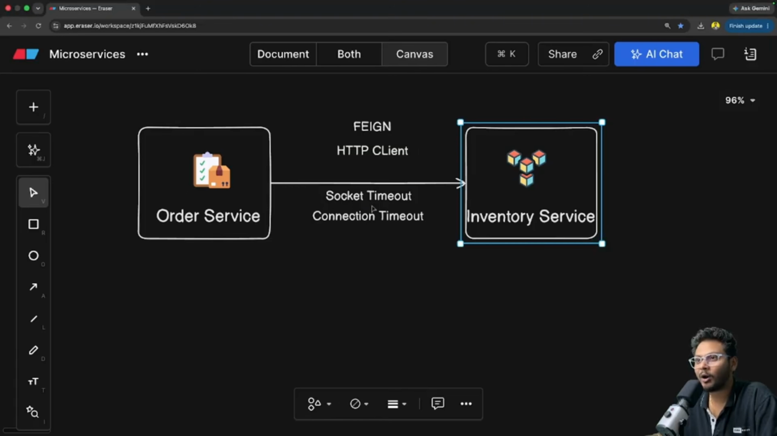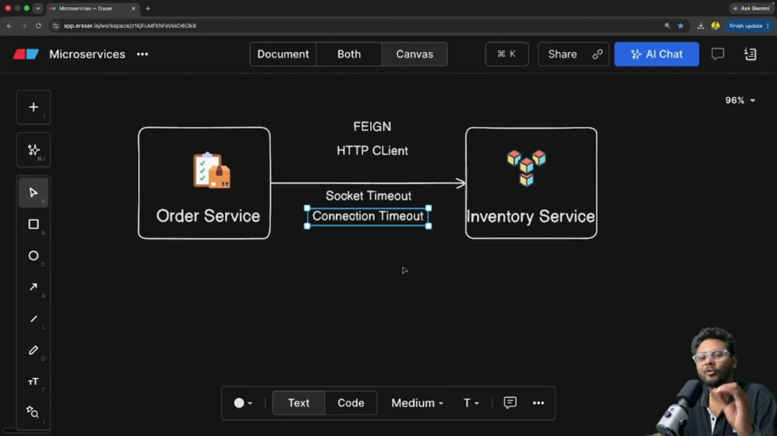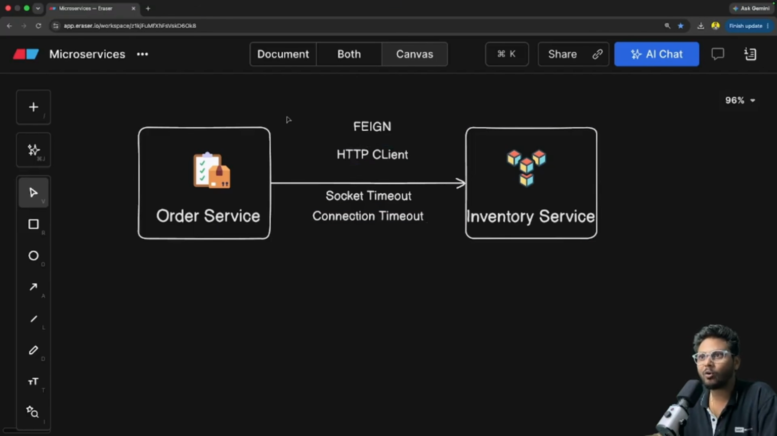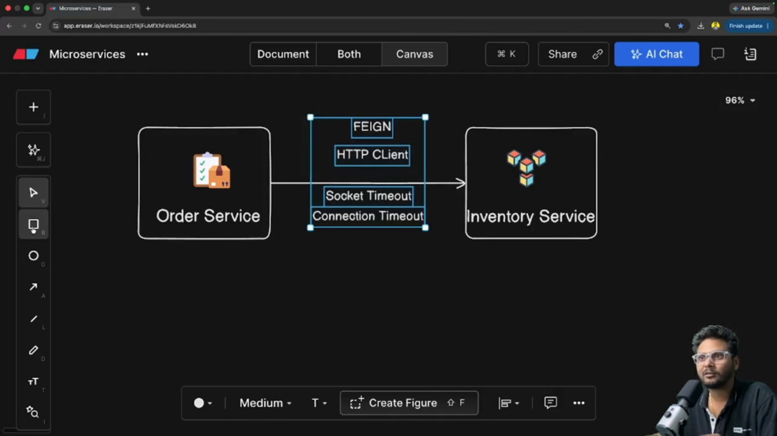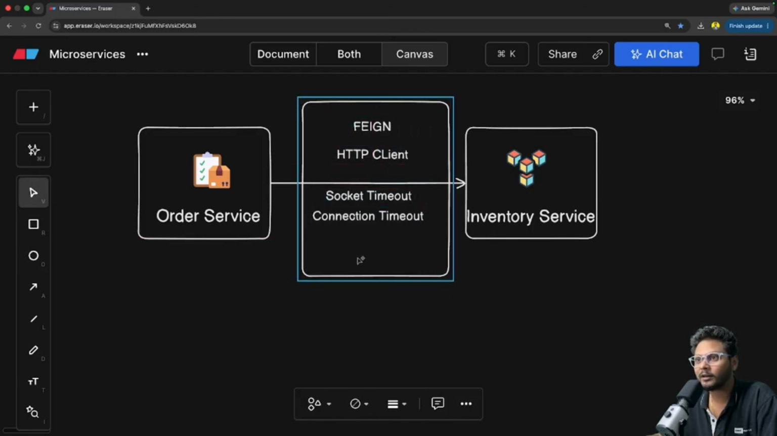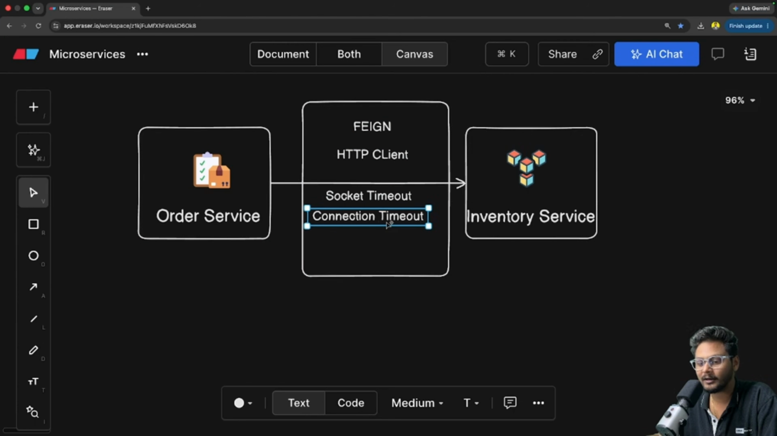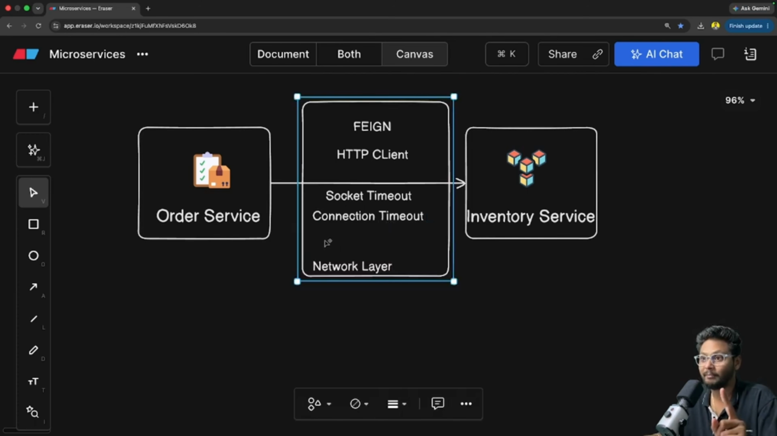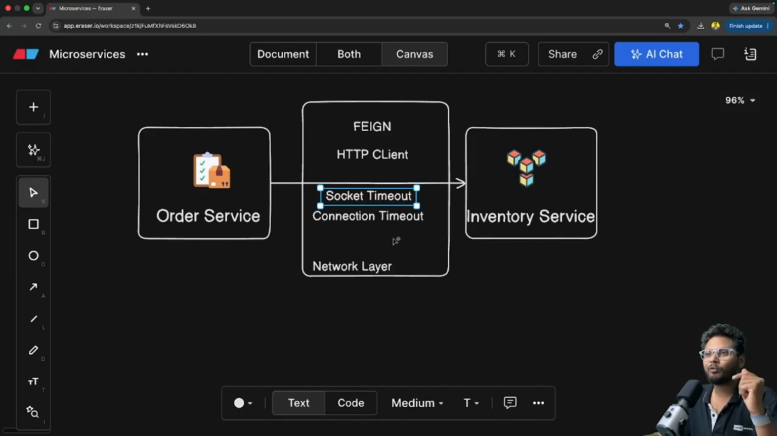And these connection timeouts, read timeouts, everything we can configure inside our Spring Boot application. All these things are going on inside your network layer. This is the network layer of your application, isn't it? All these things are happening at the network layer, not inside your application. But if you think about it, what if I don't really care about this socket timeout?